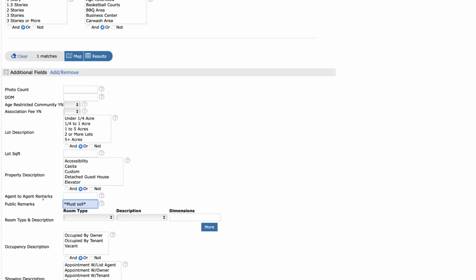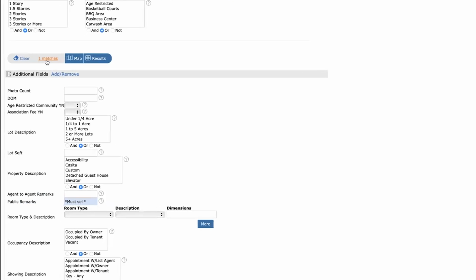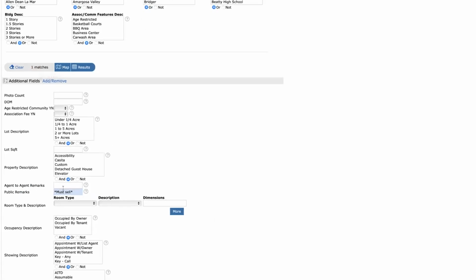This is a perfect example of why certain keywords you have to put in both the agent remarks and in the public remarks. Because if you were being lazy and you only put it in the public remarks, you would only get notified whenever one property hit the market with that search. Whereas there's actually 32 other properties on the market right now that the realtor is saying, hey, this property must sell. They might be willing to take a discount because there is something going on in that seller's life where they have to sell the property.